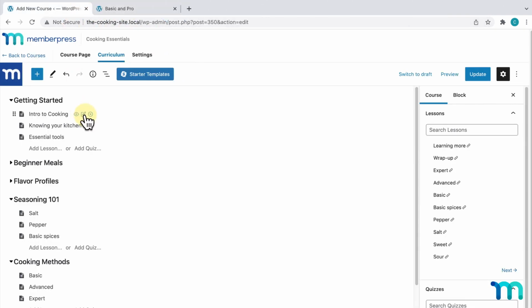This next icon here lets you edit the individual lesson, which we'll see later. And this X icon will let you remove this lesson from the section. Now, clicking this X won't actually delete the lesson completely from your site. So, I'll go ahead and click it just to show you.